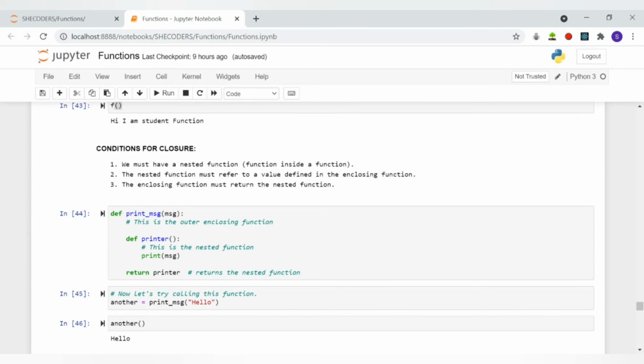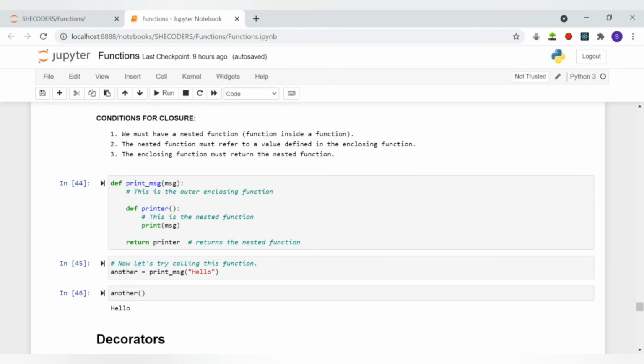So the function which is present inside another must be referring to a value which is present in the outer function. And lastly, the enclosing function must return the nested function. It shall become clearer with an example.